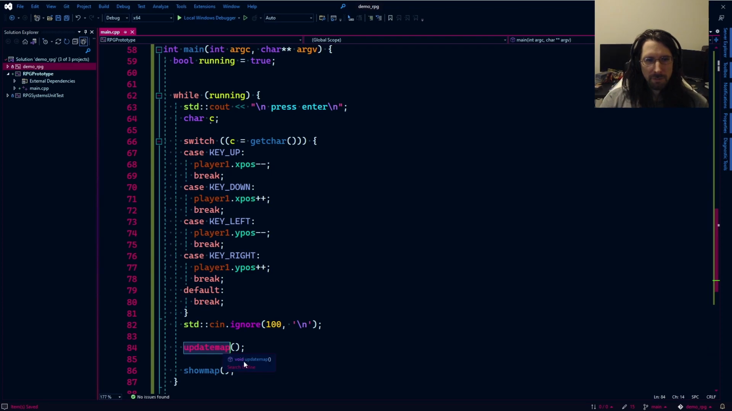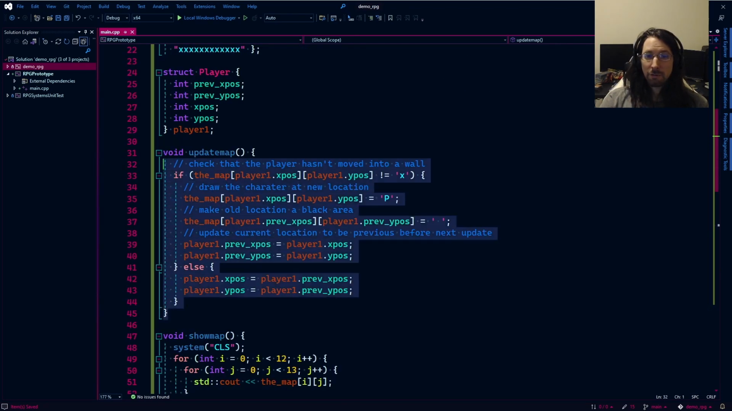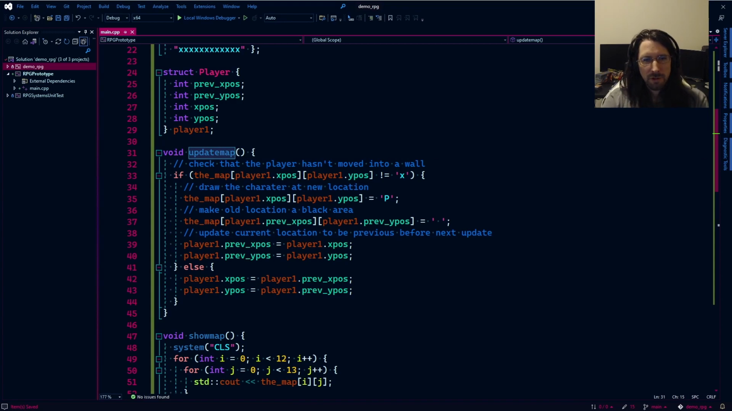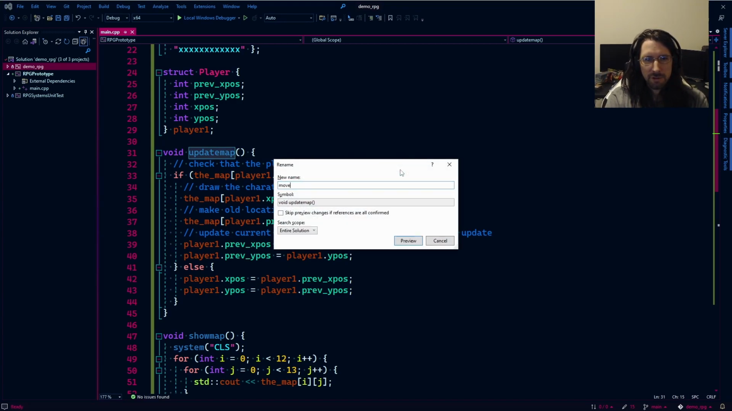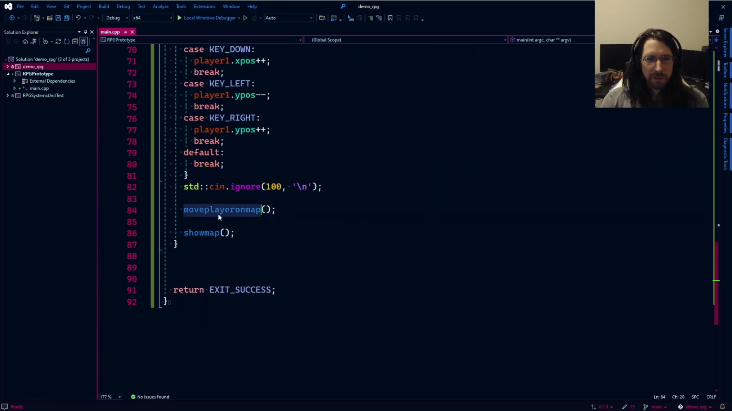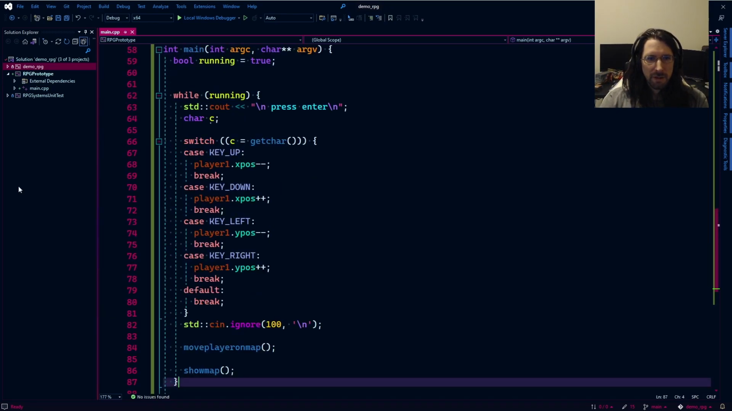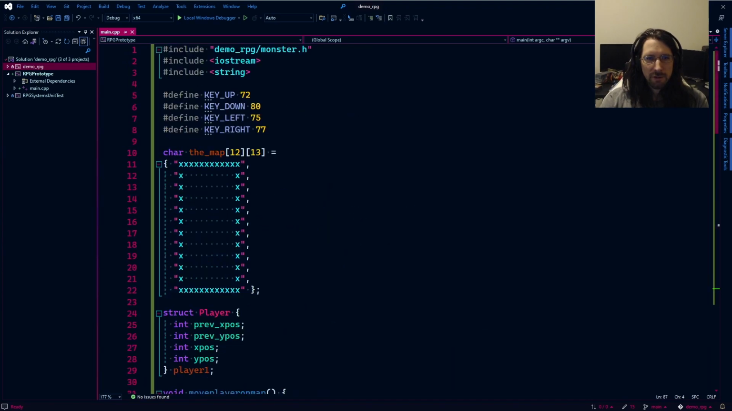Then we call update map, which is going to also handle moving the player, or maybe we should call this move player. So let's just call this move player on map. It's probably a better name. Move player on map, and then show map, and then start all over again. Now let's go ahead and take a look at what this does. Let's see if this works as expected. Press enter.